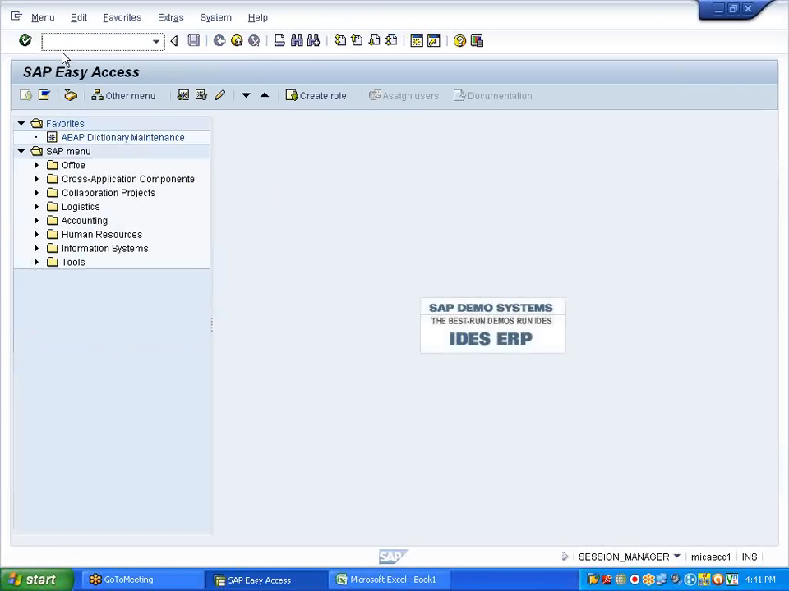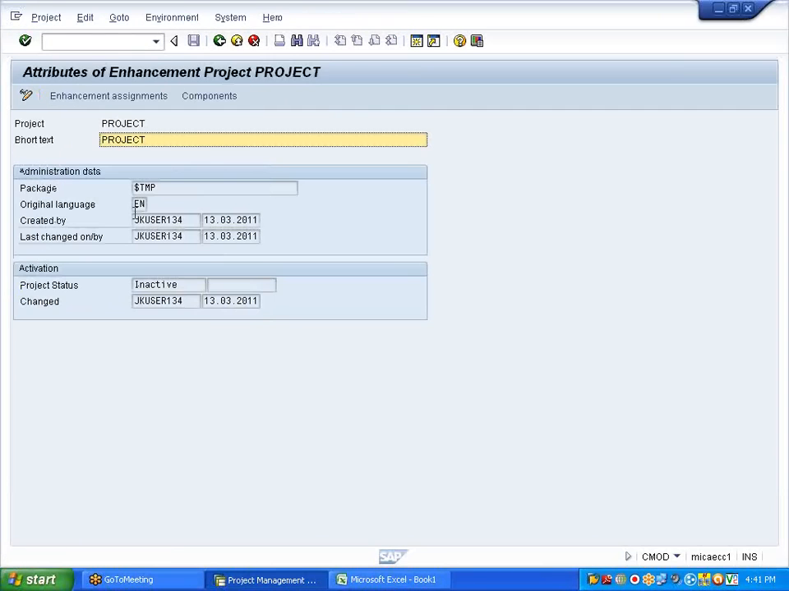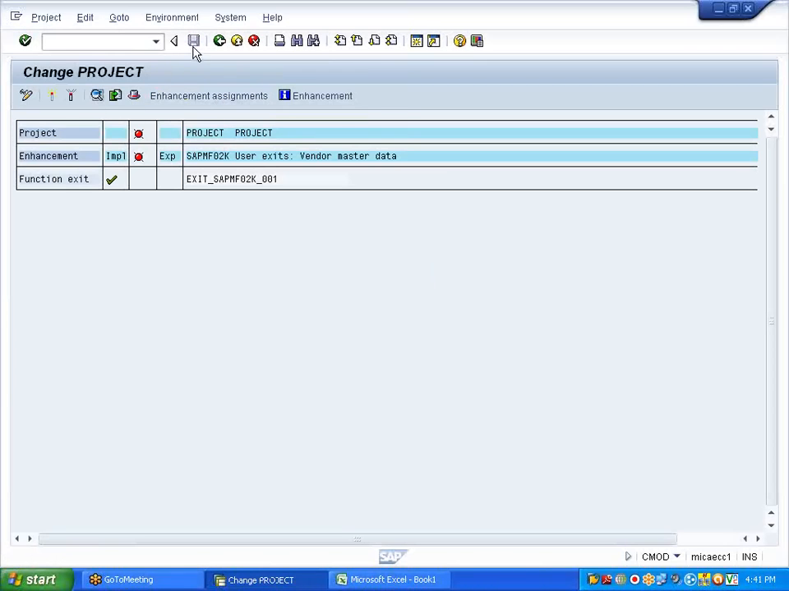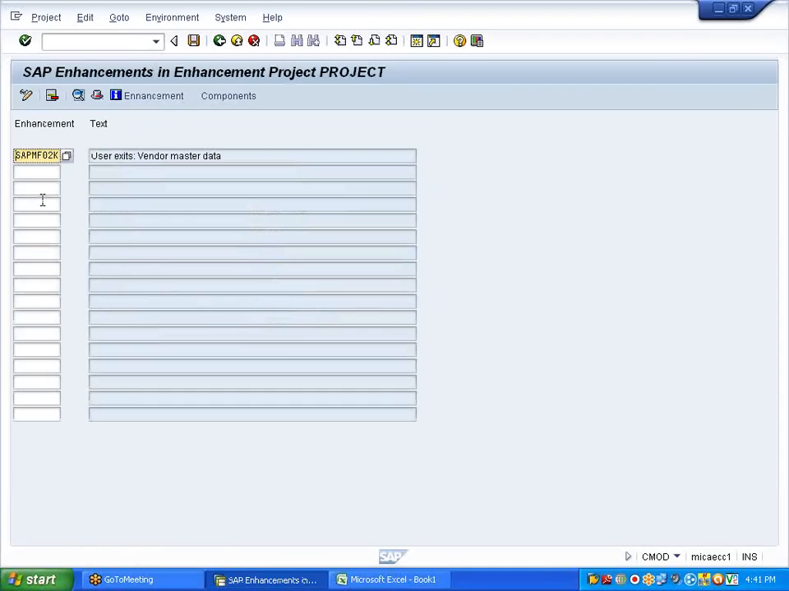Go to the CMOD transaction. Click on a project, or if the project is already there, go to the change mode. Go to the components, or I'll go to the change mode, enhancement assignments. This enhancement is already there, so I will delete this.